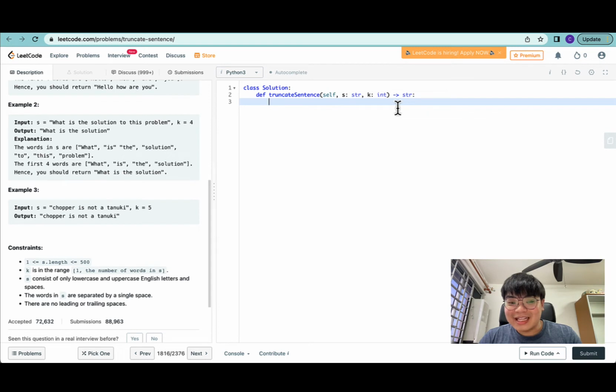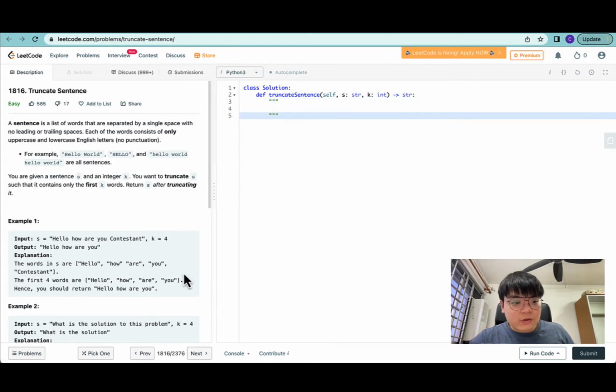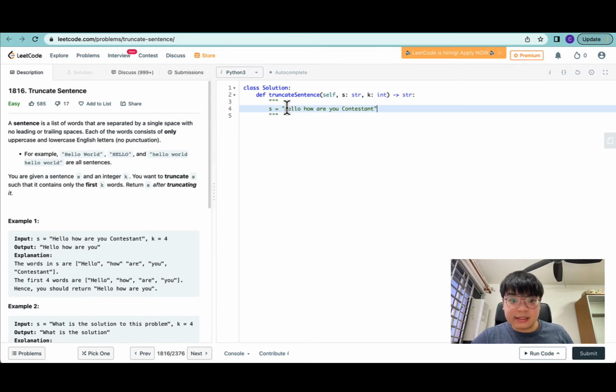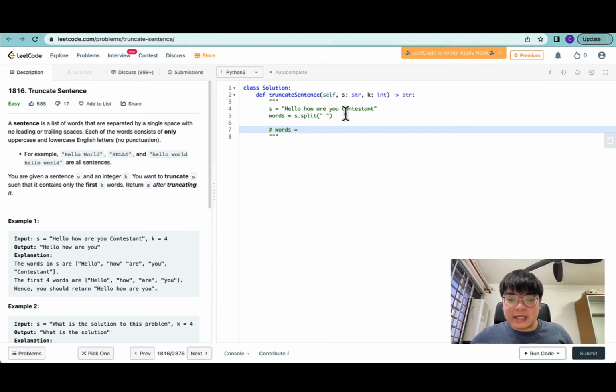So let's get into it. One way we can do this is by calling .split on S and use an empty space as the delimiter to split the words by. And once we're done, we will get back a list of strings, and that corresponds to the number of words in S. So for example, if S equals this string over here, and you let words equal S.split, and you specify a space like this, then words will be a list of strings, and this will correspond to hello, how are you, contestant.